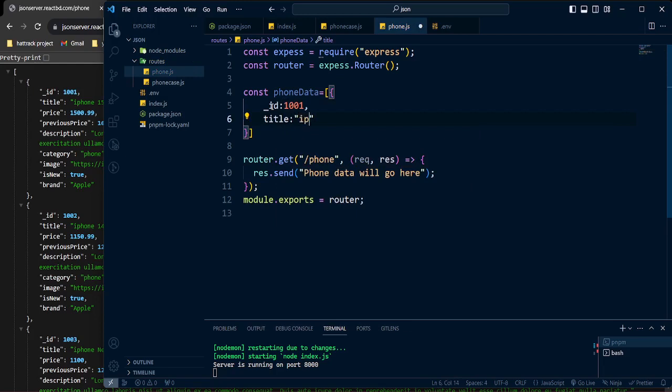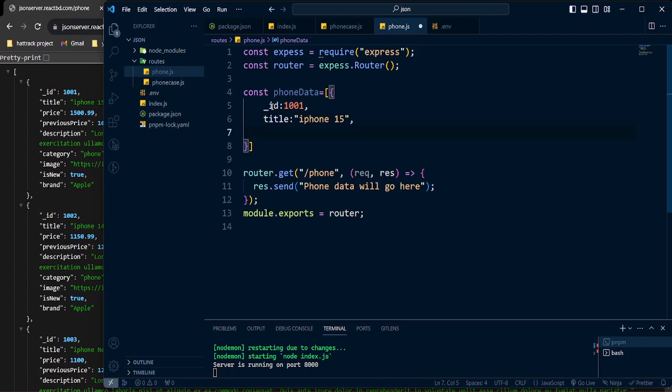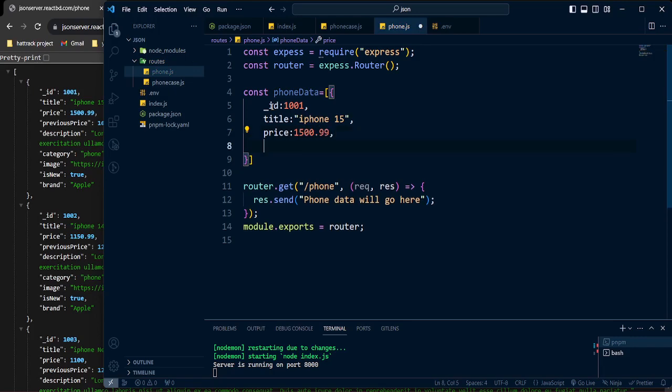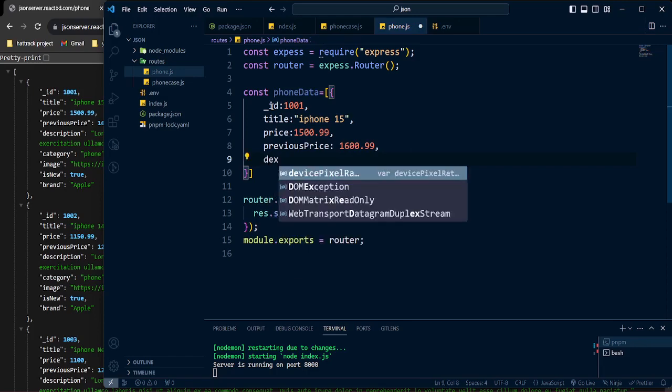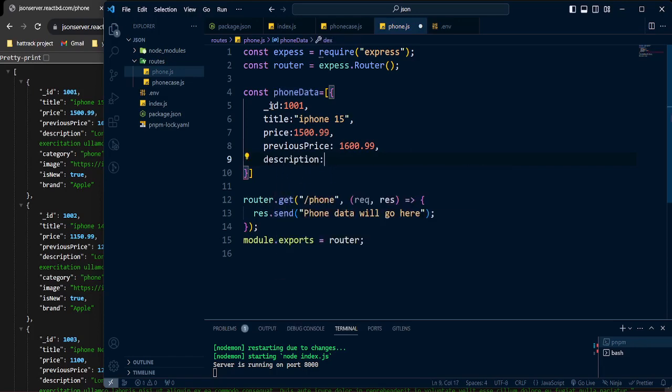that string value, so just iPhone 15, and then we're going to pass another value, which will be price, the number, so we're just going to keep it simple. And also you're going to pass the previous price, and also it will be a number. Okay, and then we're going to pass the description, which is actually a string, so we need to get the lorem to do the trick.